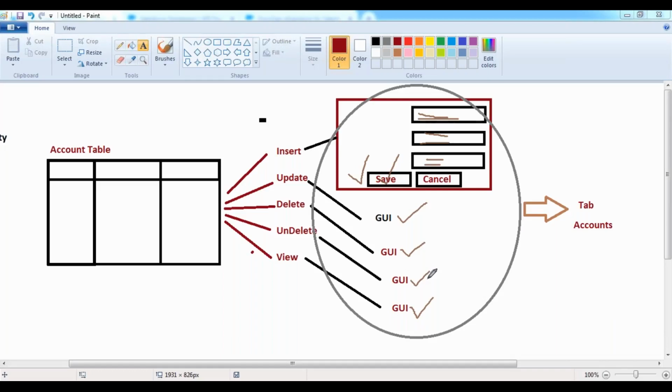Multiple means plural. So to perform the operations on multiple records by using these user interfaces, we are using a tab called account. That's why the table name is singular format and the tab name is plural format. Why? Because the tab contains so many user interfaces. Through these user interfaces, we can manage not only one record, we can manage multiple records also.